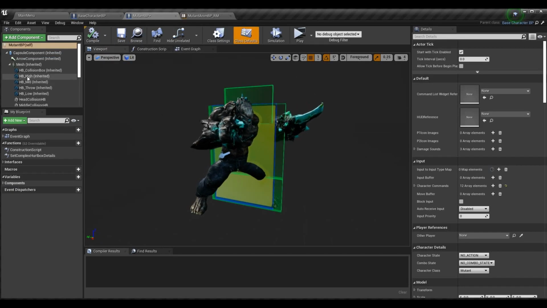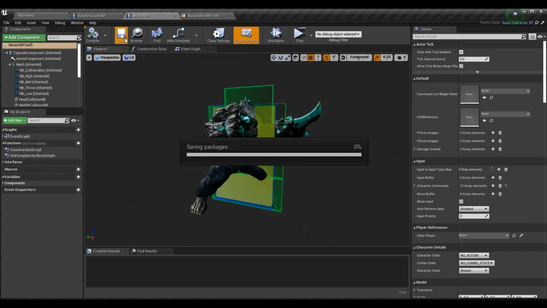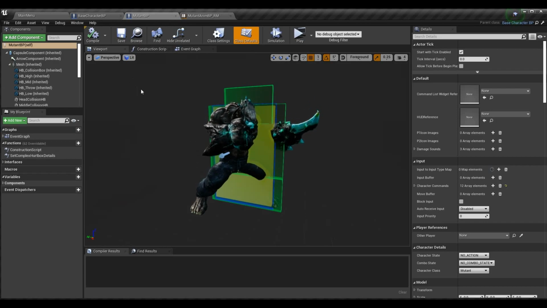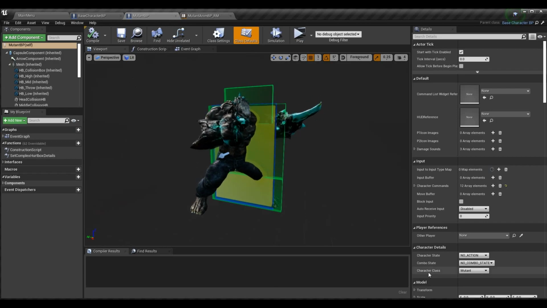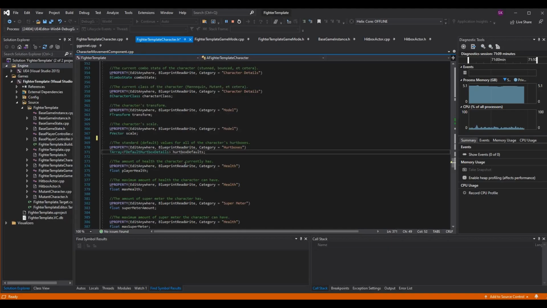If you go to the mutant BP, you can see we changed all these, remember? We made these the sizes that we want. So instead of manually typing them out or their values again, it could change per character. So we want to still keep track of the defaults. We just want to keep track of the defaults for every hurt box. Okay, so there's Hurtbox Defaults.